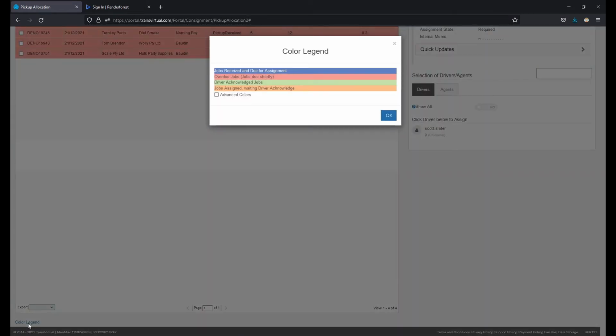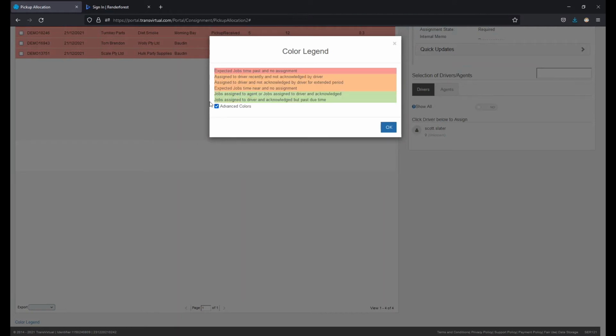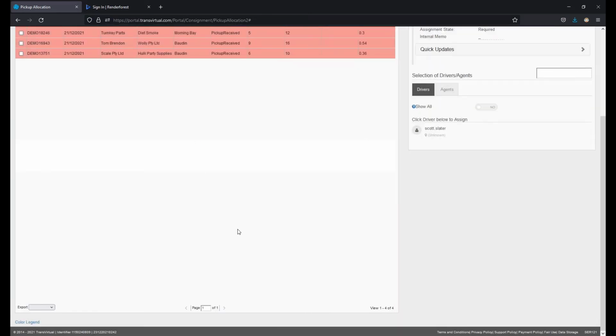There is also an advanced colors section where you can see what advanced colors mean. This will show you what state that your pickup is in. There is also the export button where you can export a file. This will export any pickups that are on your current page.